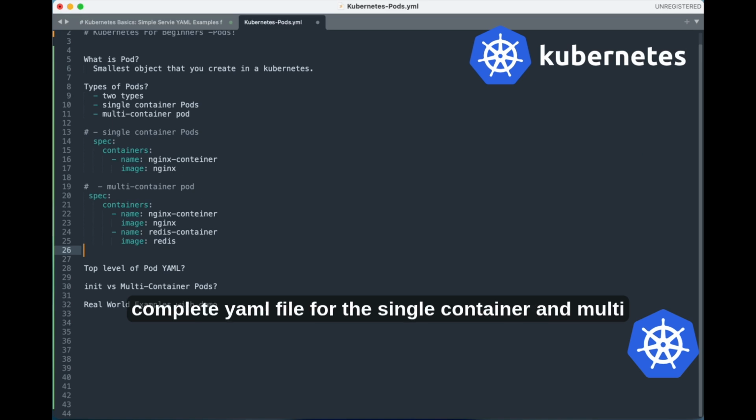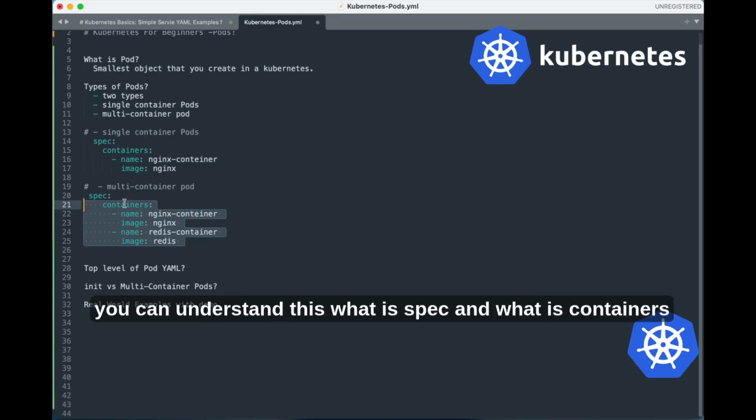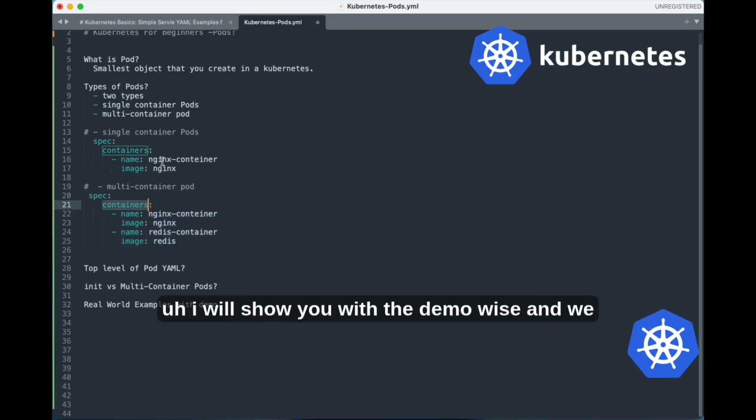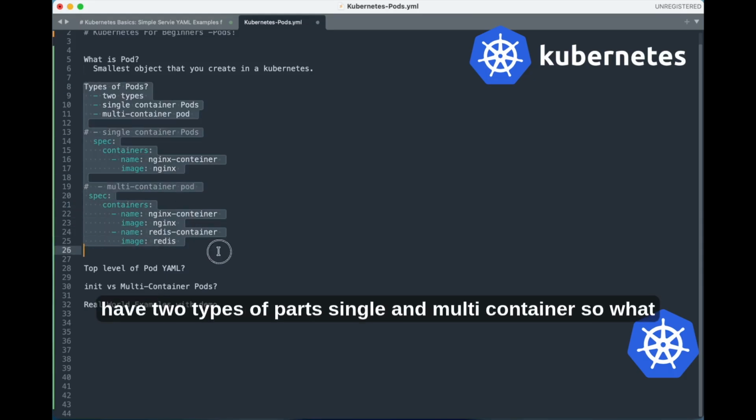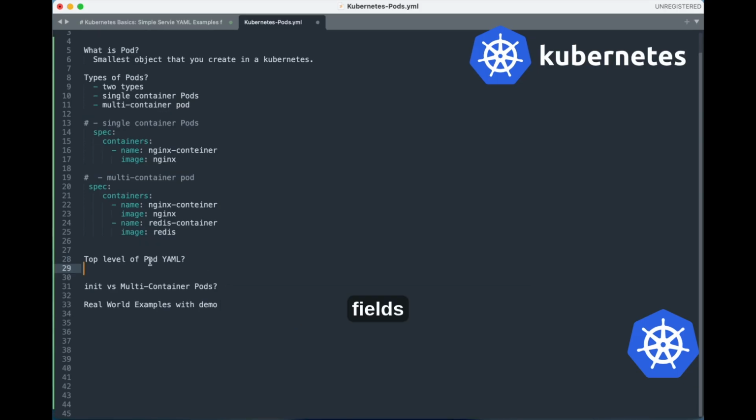I will give you the complete YAML file for the single container and multi-container pod with the demo. Now you can understand what spec is and what containers are. I will show you in the demo. And we have two types of pods, single and multi-container. So what are the top level fields or attributes?